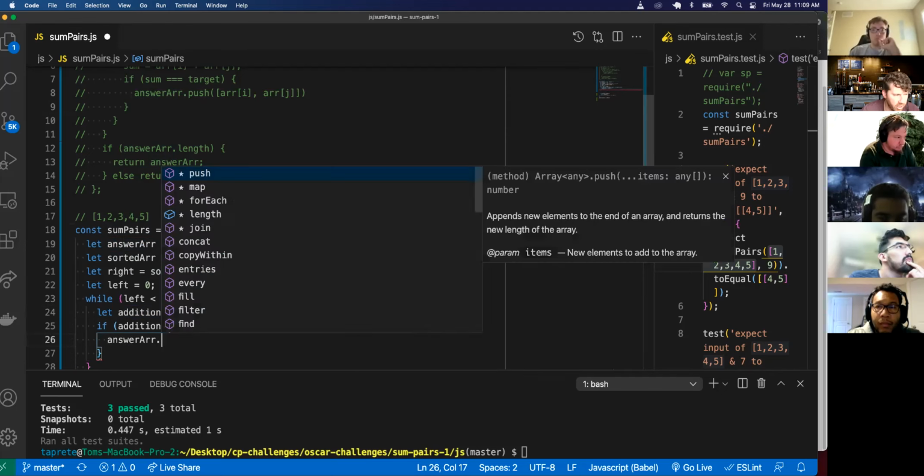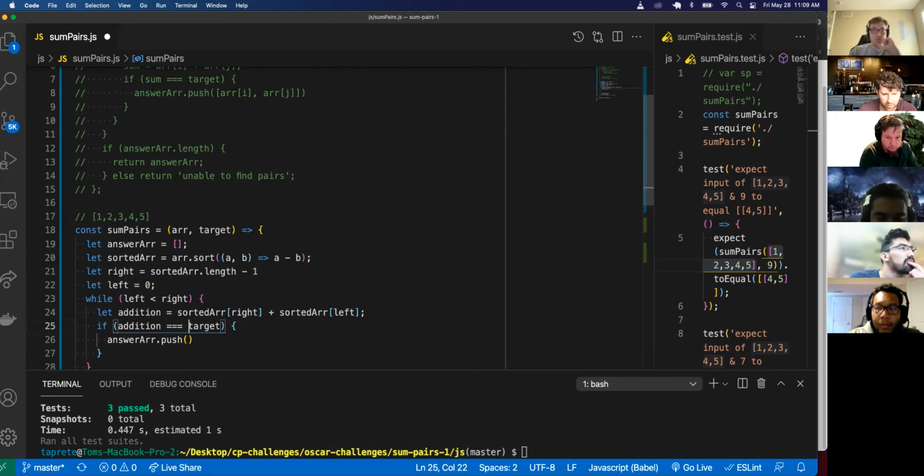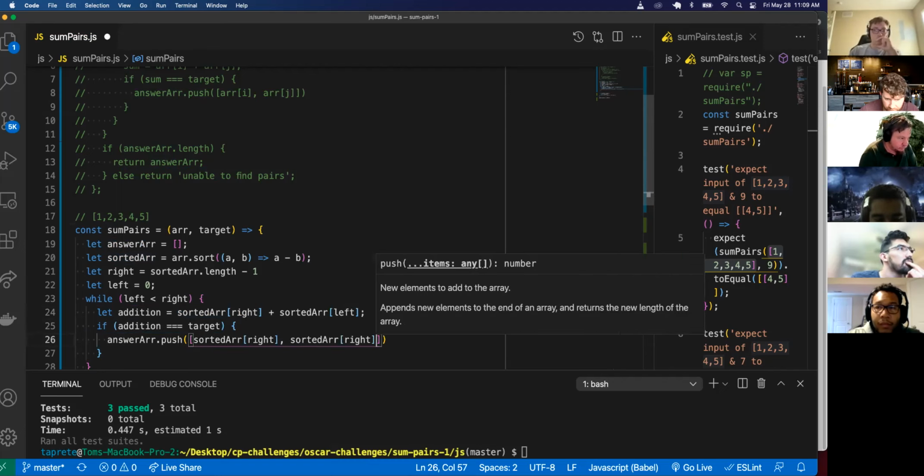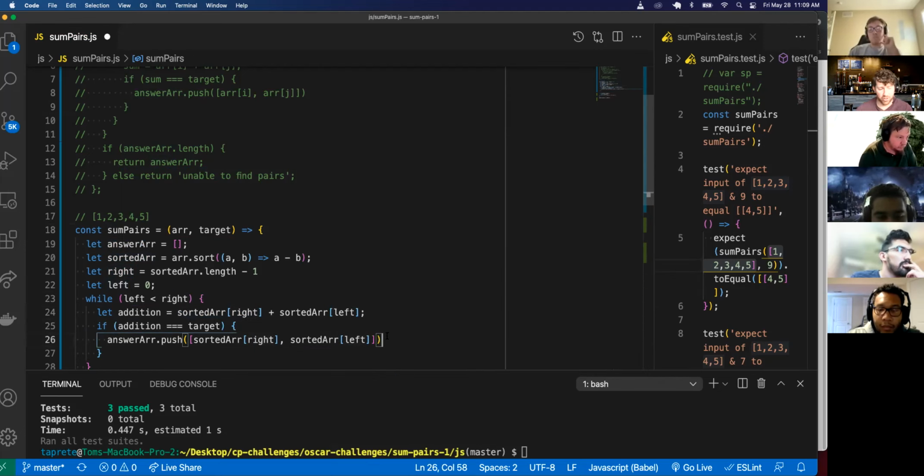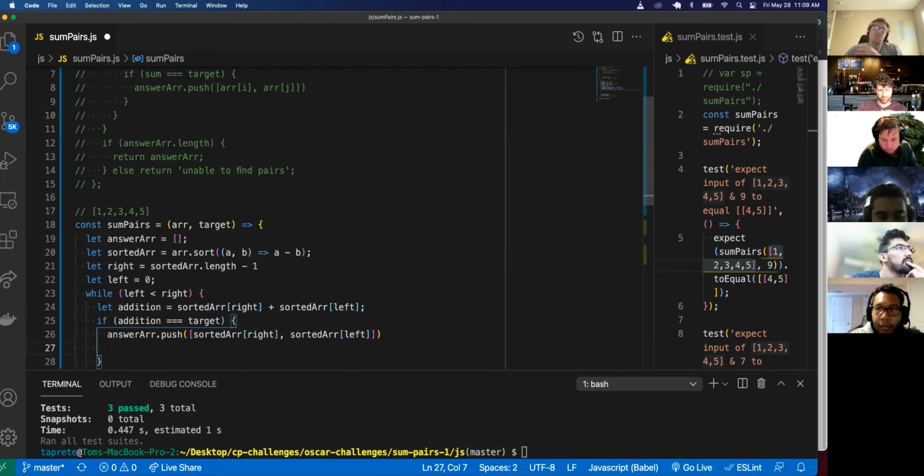Answer array dot push. And I'm going to grab the sorted right. So I need an array there, the sorted right, and the sorted left. And now that they're equal to one another, what do I want to do?